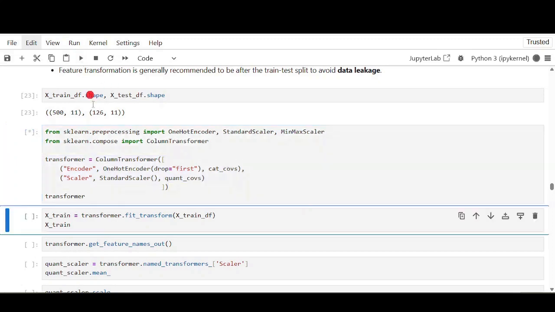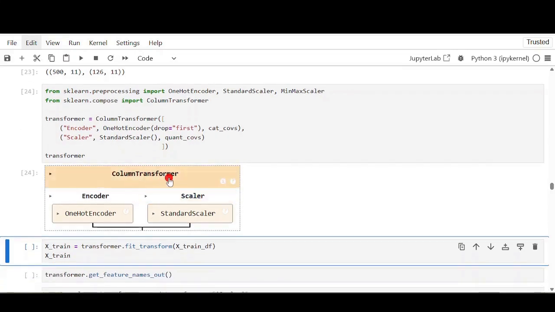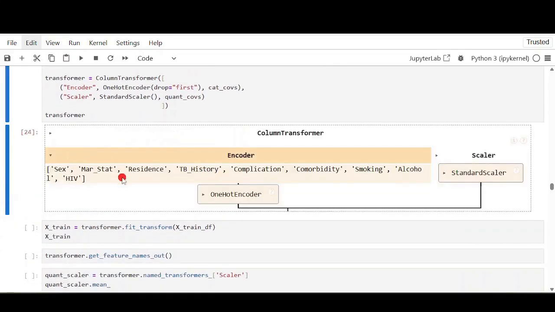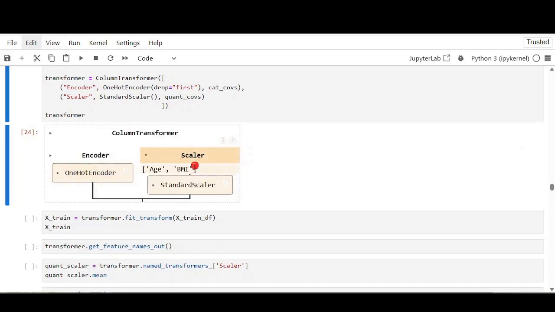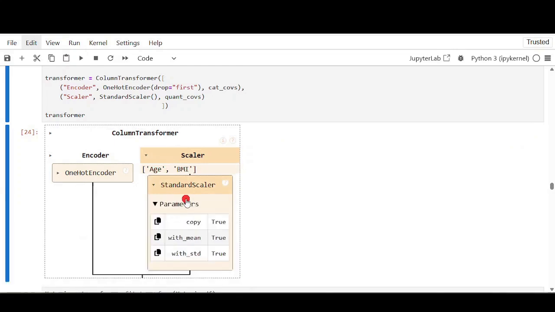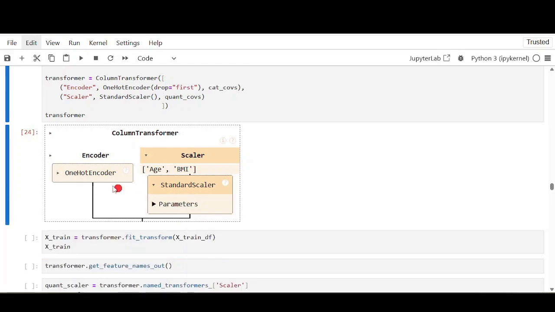So let me run this code. Now this is the column transformer encoder. Let's check the variables which are going to be one-hot encoded are sex, marital status, residence, TB history, complication, comorbidity, smoking, alcohol, and HIV. So yeah, it's correct. And the scalar, we have age and BMI. Here we are going to just normalize them using their mean and standard deviation.